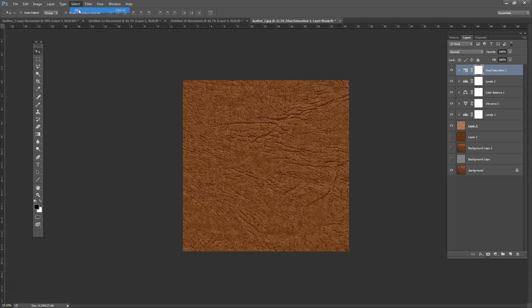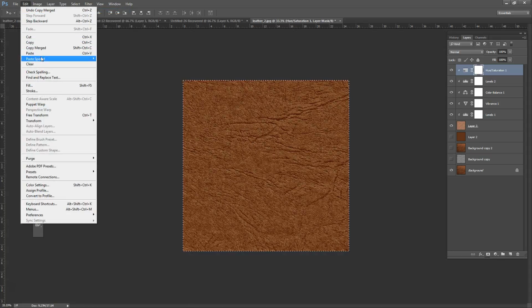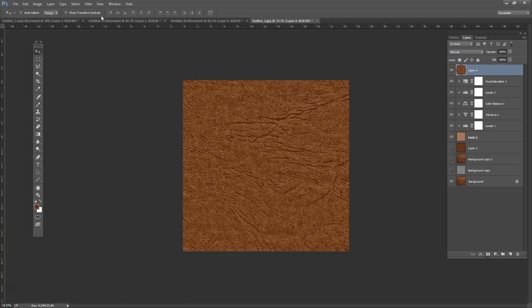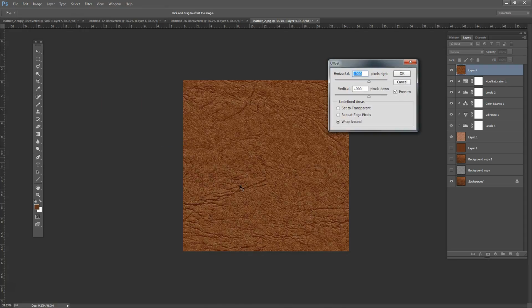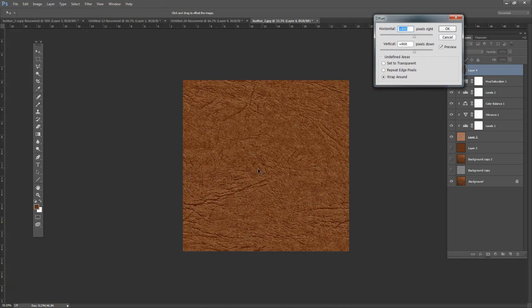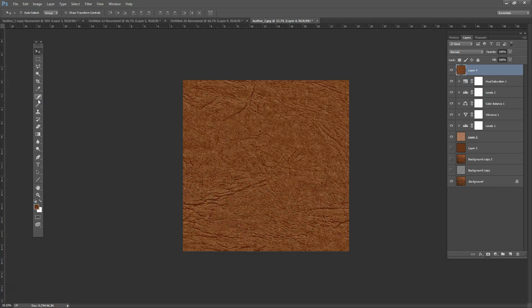So I'm going to select all, edit, copy merged, paste it back on top, and then let's do an offset on that just to check it. Okay, now I can see a little bit of a line in there, so I'm going to leave that offset, and I'm going to come in here with my healing brush, and I'm going to kick that up a little bit, and I'm going to go over those and just kind of heal that edge just a little bit.